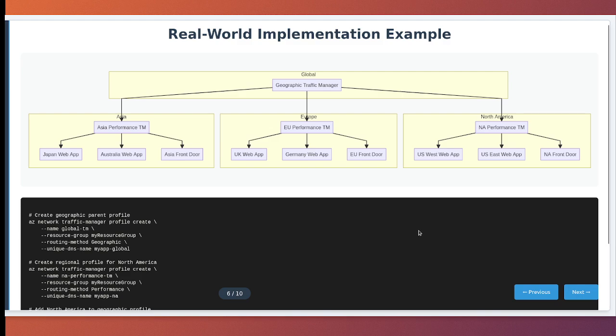Users first hit the geographic Traffic Manager profile, which routes them to their regional profile based on their location. Each regional profile then uses performance routing to direct users to the optimal endpoint within that region. Starting with the geographic profile, notice how we map entire continents to regional profiles.